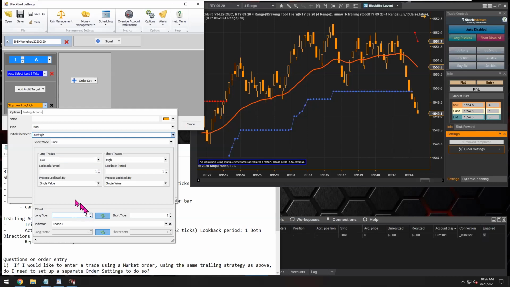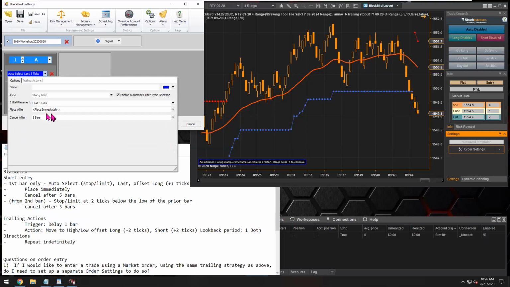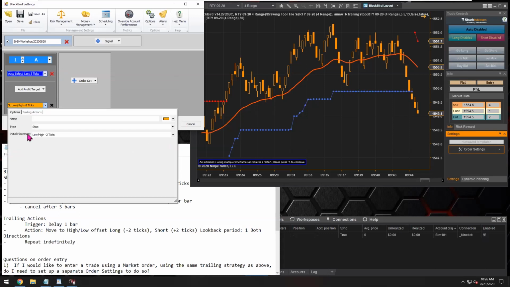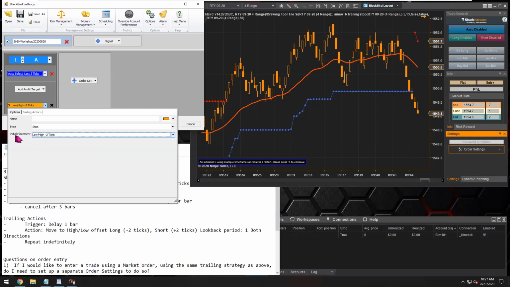Now, this is always going to be the bar low that the order gets filled on. So if this entry order takes a couple of bars to get filled, the stop loss is going to use the low of the closed bar that filled the order. Just to be clear on that. So we have our initial placement.